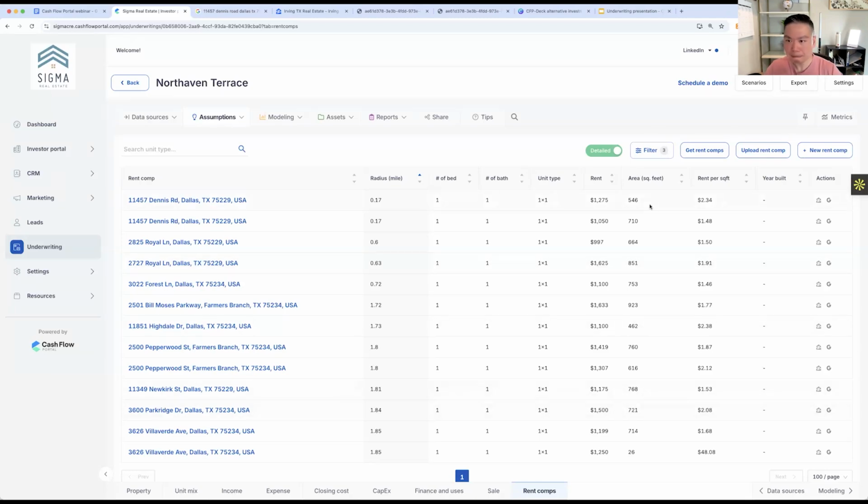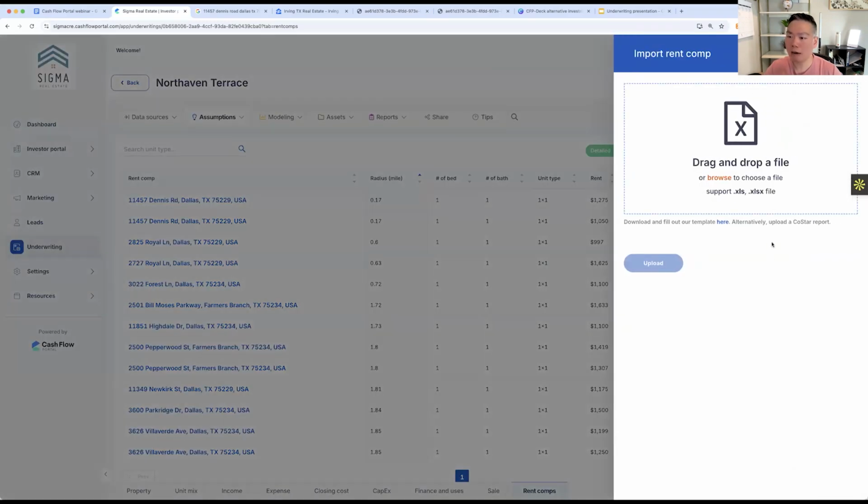Okay, so that's that. The last thing, which is a very popular feature, is if you have a CoStar subscription, you usually can download what's called a rent comp analysis from CoStar. But that spreadsheet is sometimes difficult to parse, difficult to pivot table, and so on.